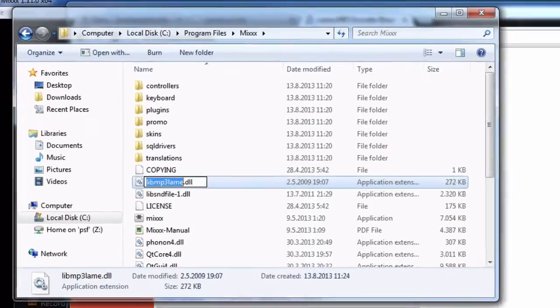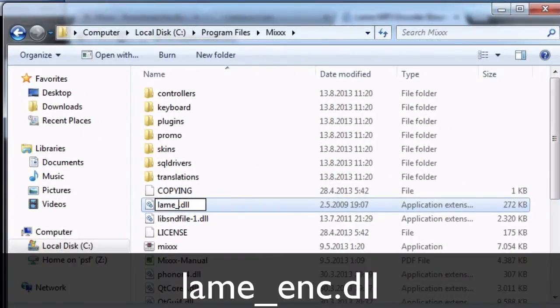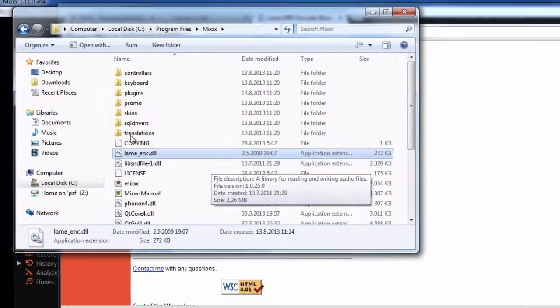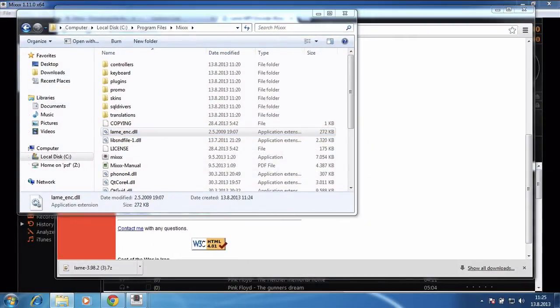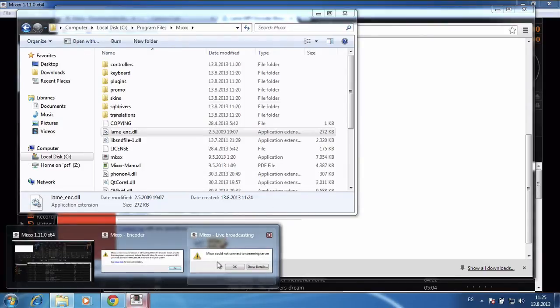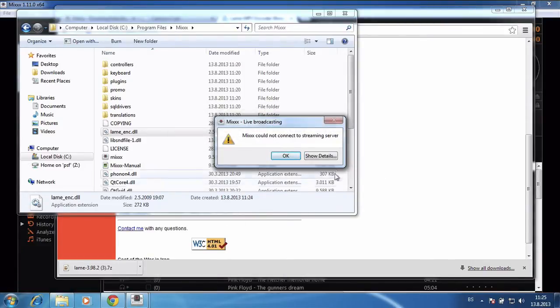Now we just have to rename the newly copied file here to lame_enc. Make sure that the .dll is behind the file name, and then just click enter to confirm. Now that we have the encoder pasted in and set up, we can return to Mixxx to see if it is set up properly.